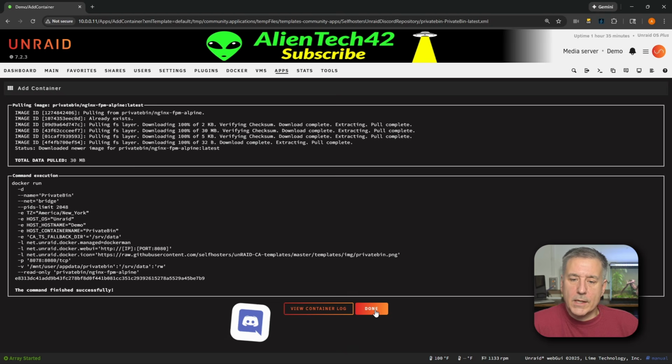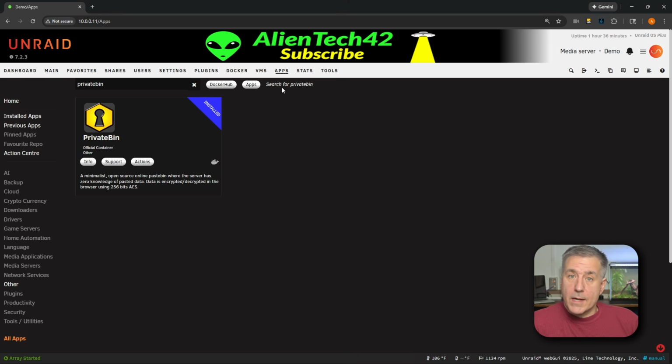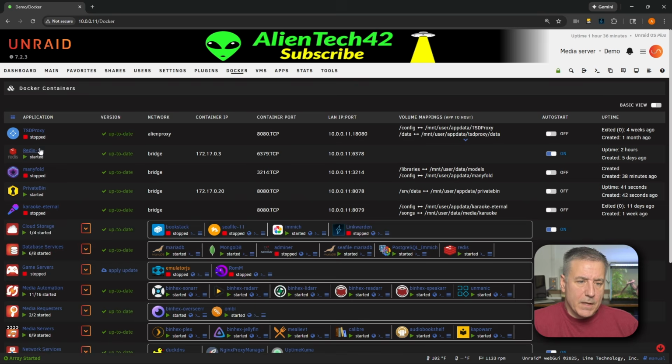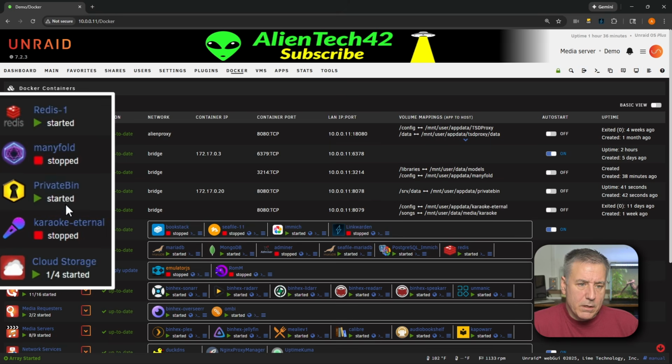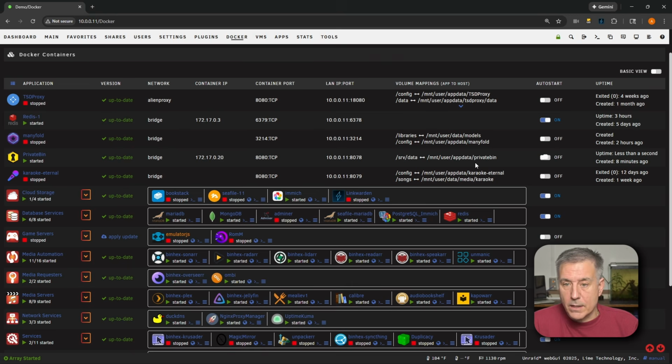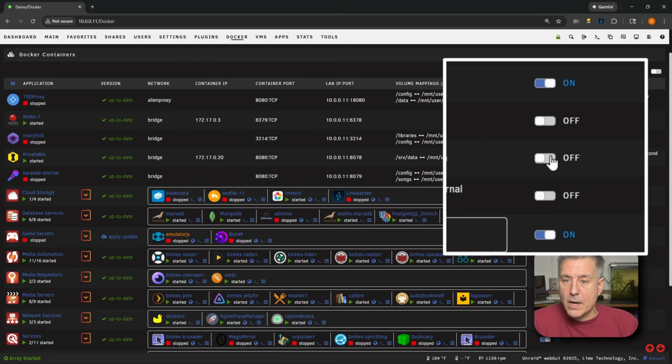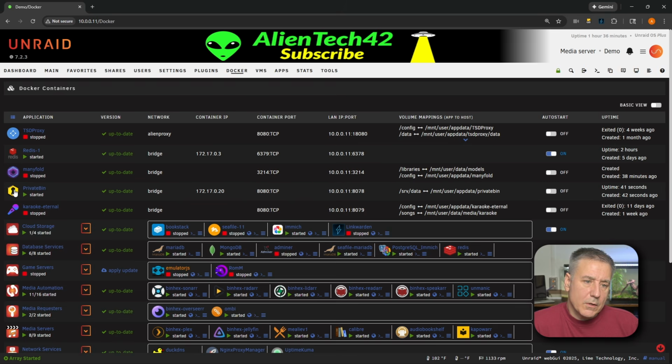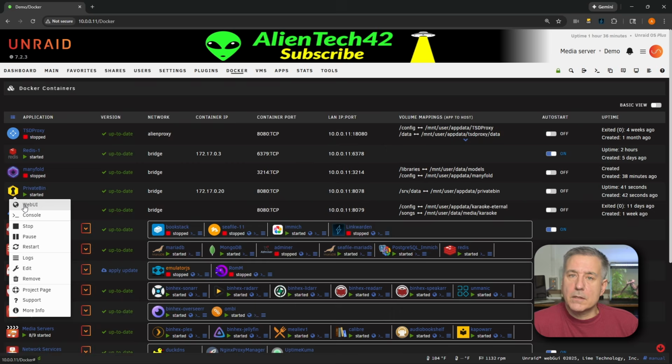And when it's done, go ahead and click Done. All right, now let's jump over to our Docker tab and see if it's running. And you'll find it in the list of applications here. Mine's right here. And indeed, it does say that it started. Oh, one more thing. Over on the right-hand side, we'll find the auto start option and we'll toggle that on. So let's click on the icon for it, drop down, and select Web UI.